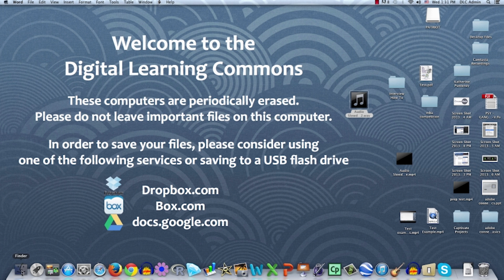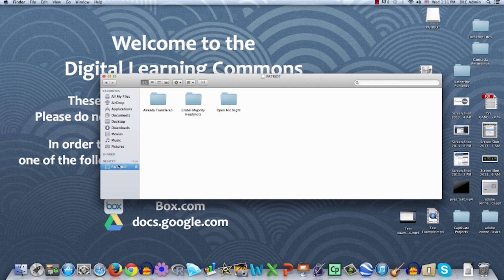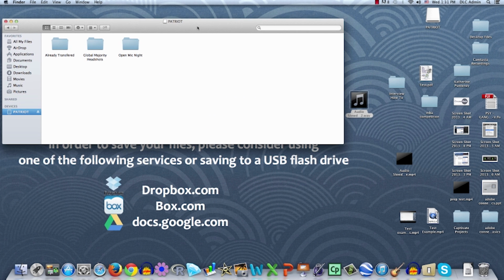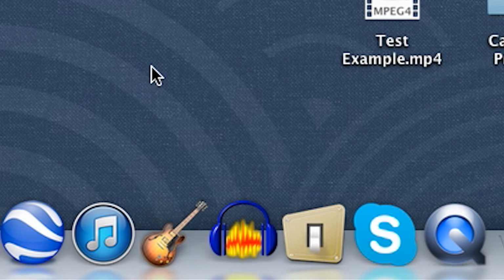Because these clips are usually somewhat large, you'll now want to attach your thumb drive. Open it up and then drag the file to your drive. At this point, you might be done. If you need to slow down the audio in order to transcribe it, you've got one more program to go.